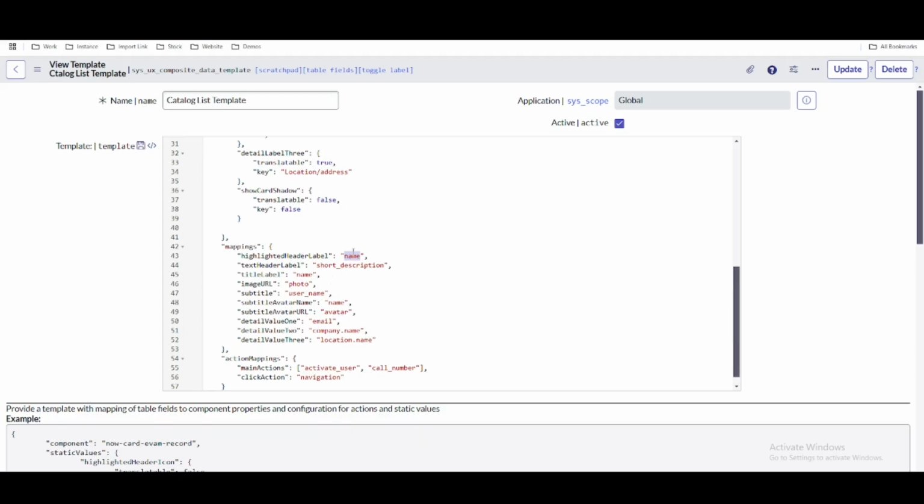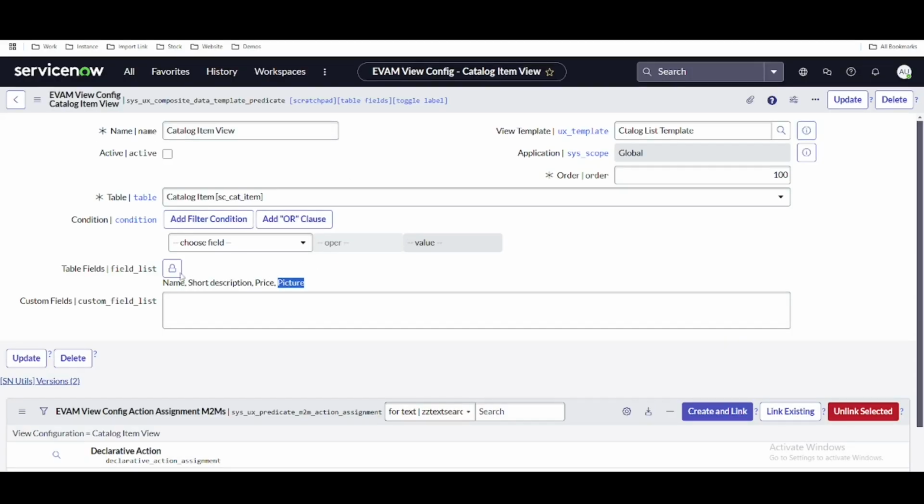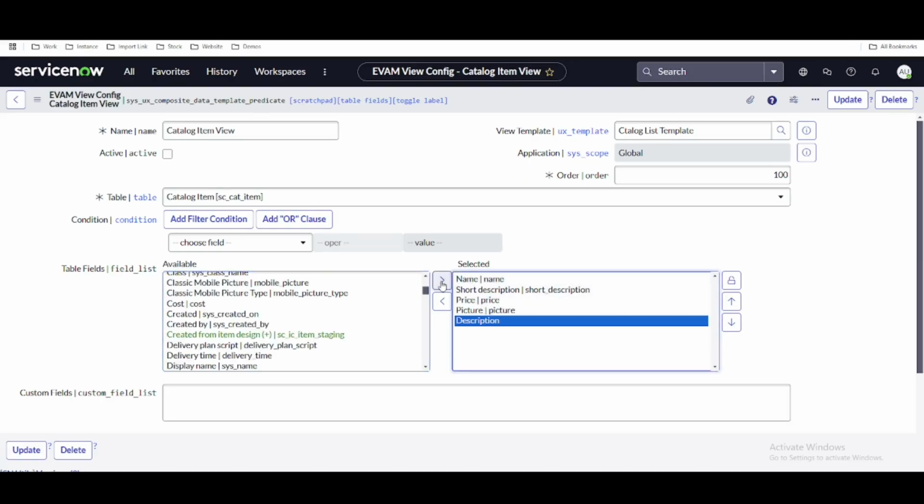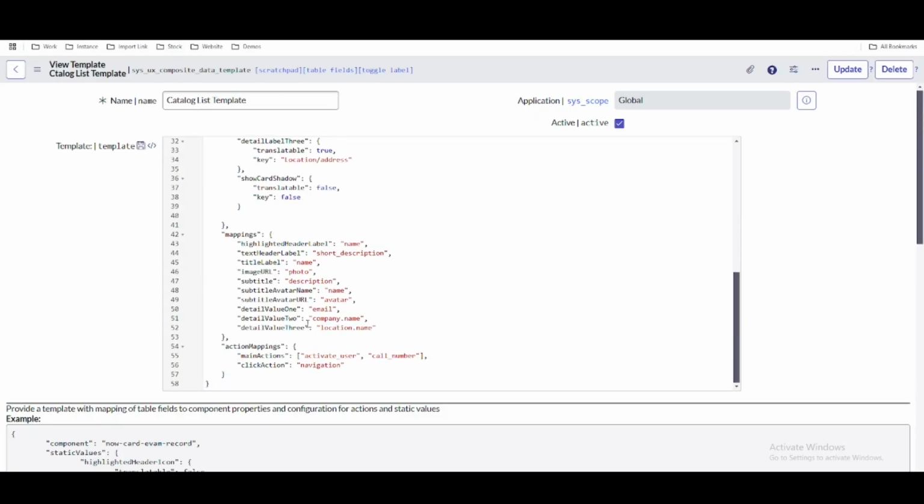So let's say I want to put a subtitle called description. So we'll put that description. And once we change this, the description field needs to be added here. So we'll add this description here also. This way you can map multiple fields here. Under this action mapping, you can do multiple mappings, like what you want to do. Whenever this button is clicked, if you want to do certain actions, you can define them there.